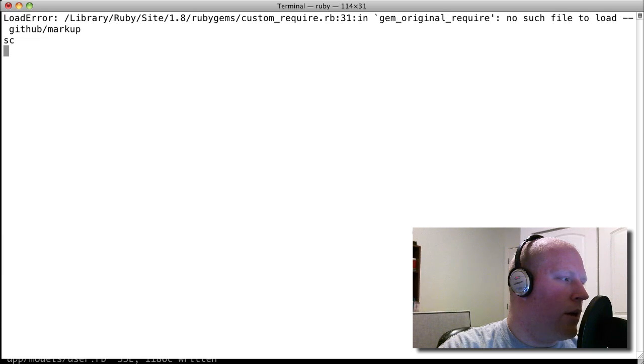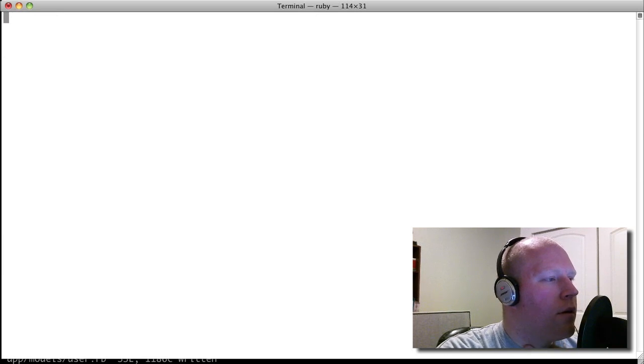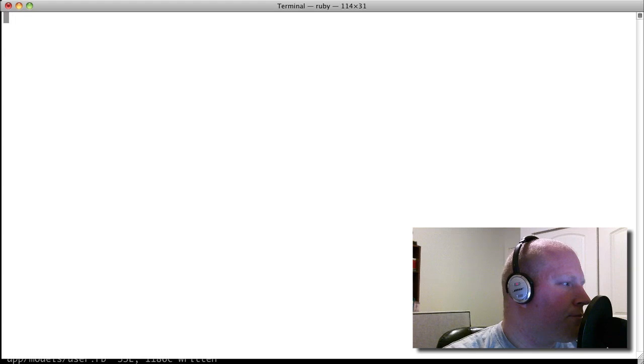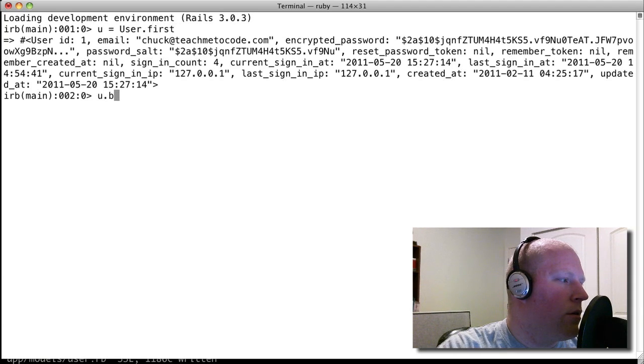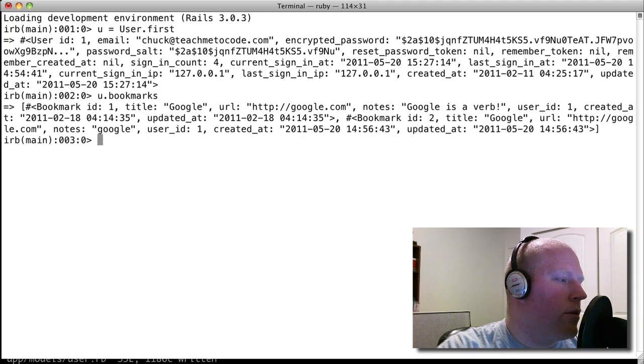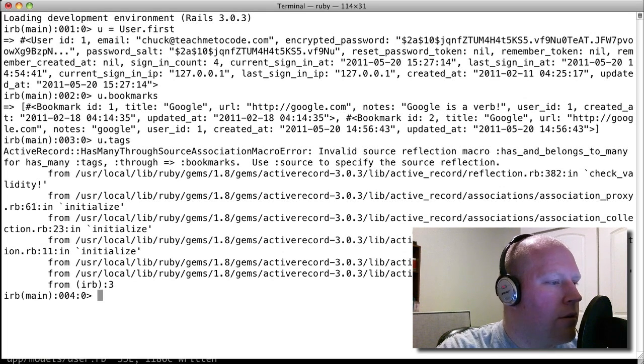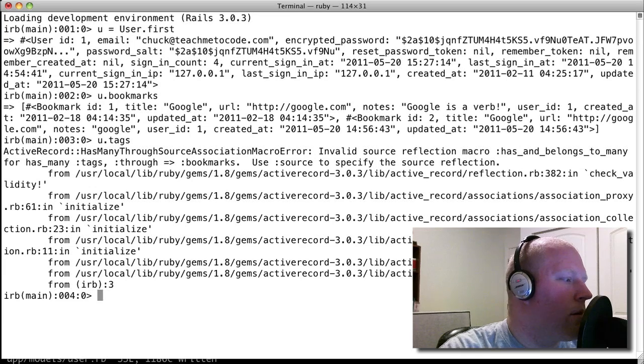Open up the console again. And then what we can do is u equals User.first. u.bookmarks, it includes that bookmark, so u.tags. All right, so it doesn't like that it has a has_and_belongs_to_many. So I've seen has_many :through. I've used it with has_many, has_many. I haven't used it with has_many through.